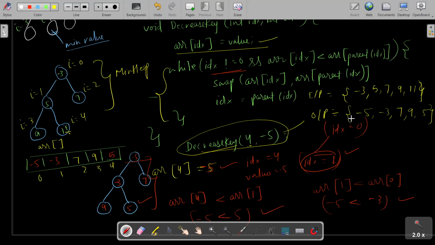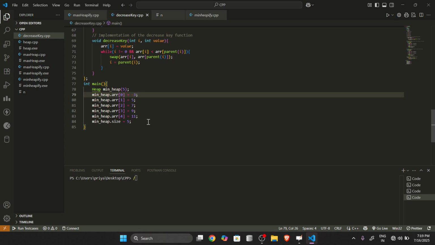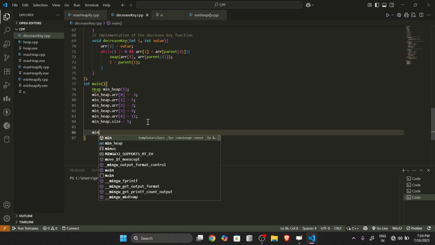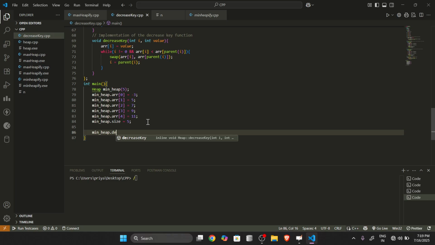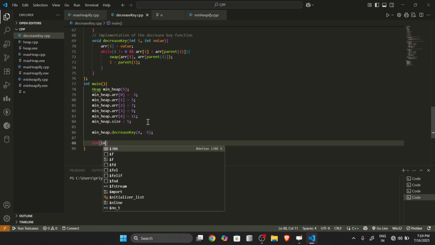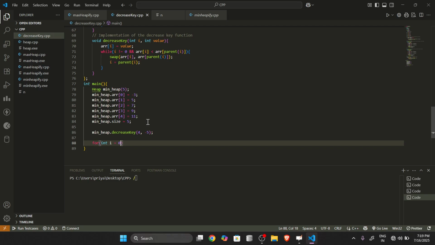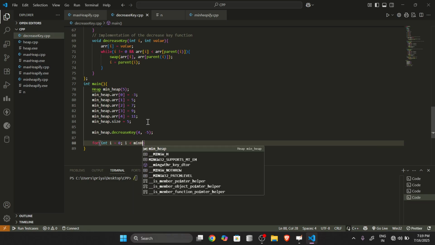So now the output that we should get is minus 5, minus 3, 7, 9, 5 after calling the decrease key function by passing the parameters this way. So we are going to pass index as 4, and we are going to pass its value as minus 5. Okay, so let's call the function now. So min heap dot decrease key 4, at index 4 we are going to change the value to minus 5.